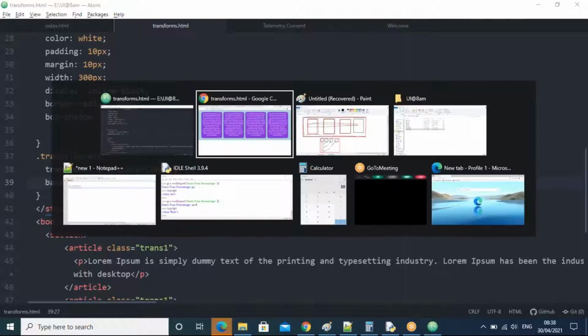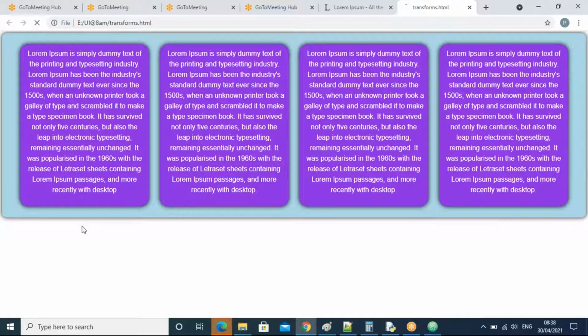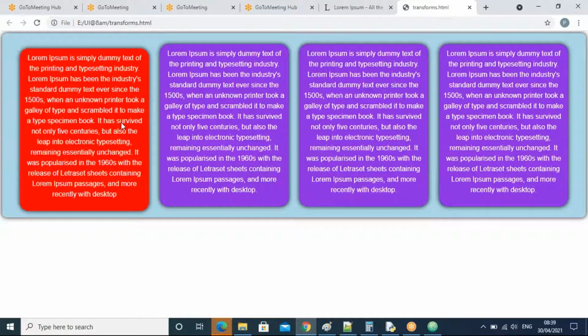Let me refresh here. Now all of you observe. See, all of you can observe here, guys. One second, it is a little bit slow, the browser.